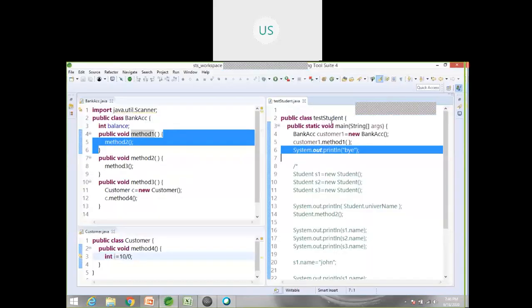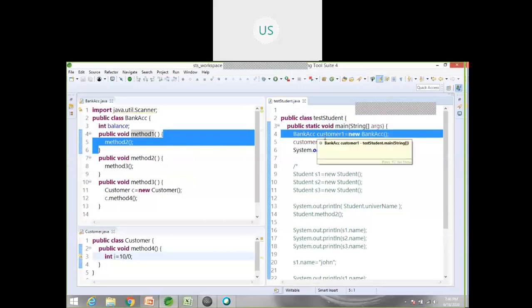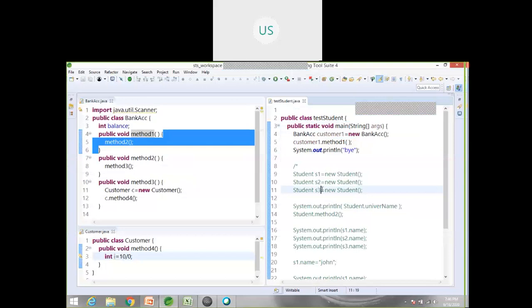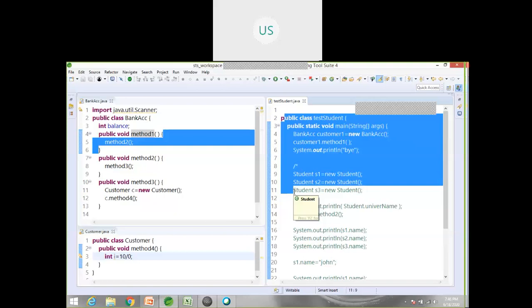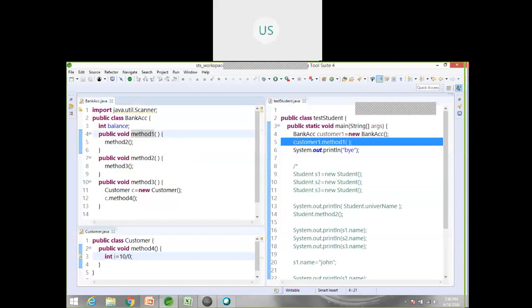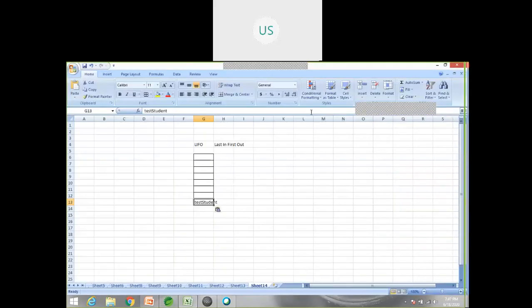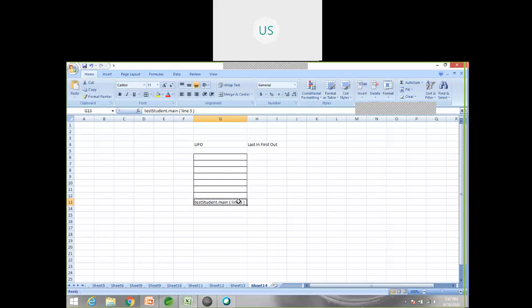Here you begin with this line. You create this object. At which line number did you give the control to another method or program? In this class, which line number gives control to another method? Line number 5. When you encounter line number 5, control goes to here. So what Java does is remember that: the program name is TestStudent, the method is main, and the line number is 5. This is the last seen record, where we were last seen in the TestStudent method.